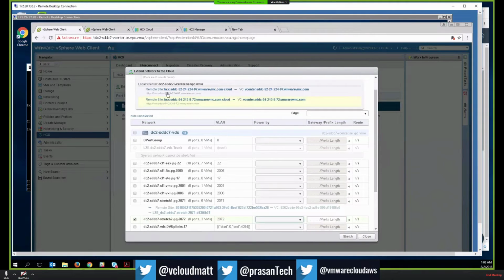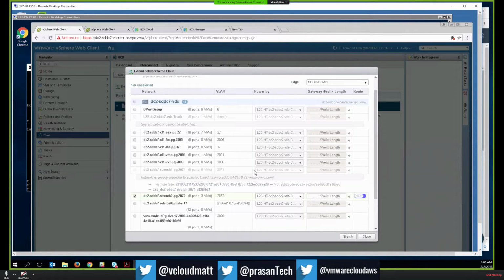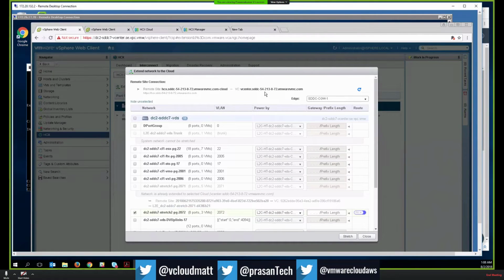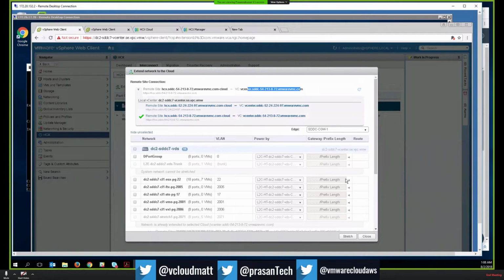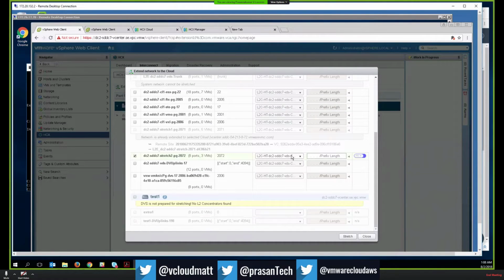Okay, I have to choose which pairing I need to extend this to. So I need to extend this to my vCenter here. So we can choose which L2C appliance we should be using for this particular extension.